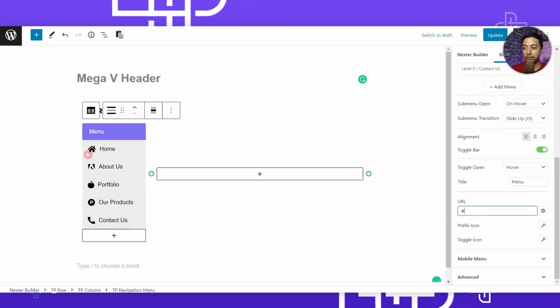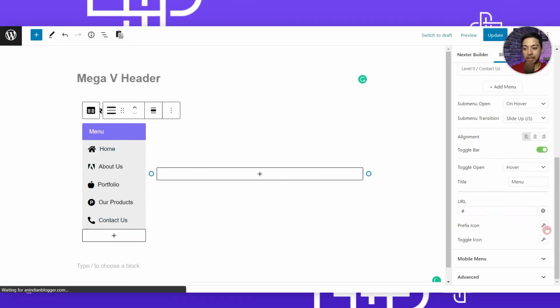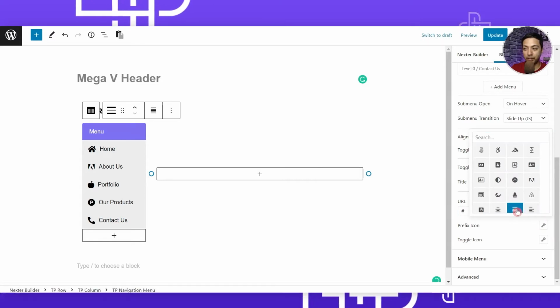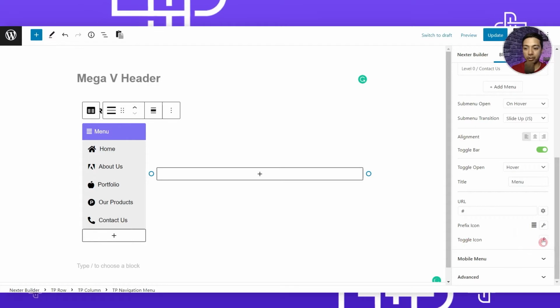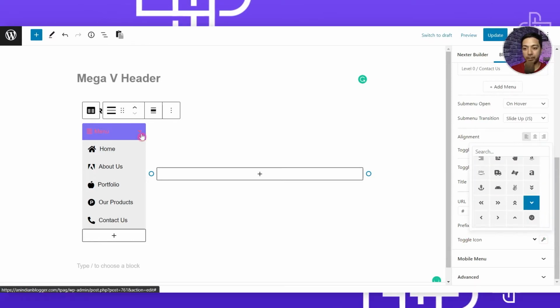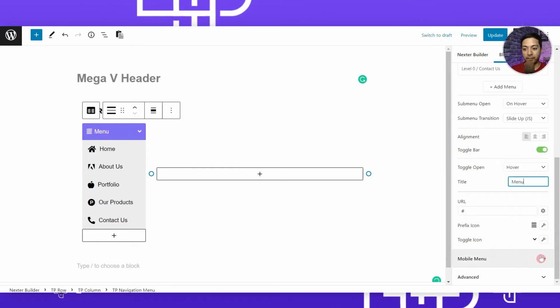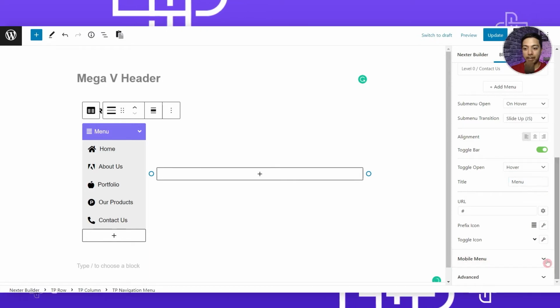And just like our menu links here, we can add some icon here as well. So maybe we can choose this icon. And also we have a toggle icon. If you want to add that, maybe we can use this icon here. And after that we have an option for mobile menu.